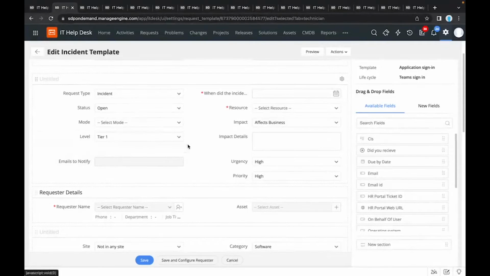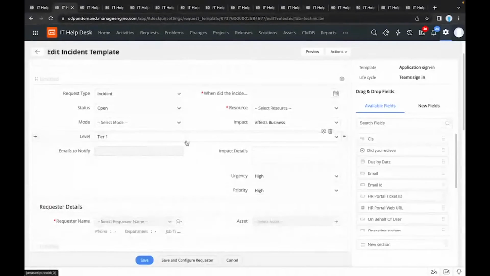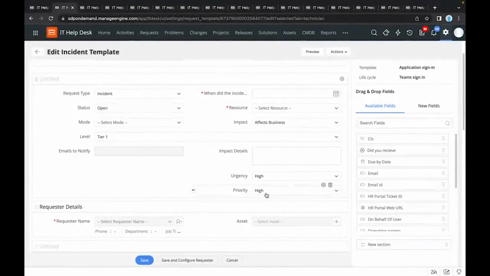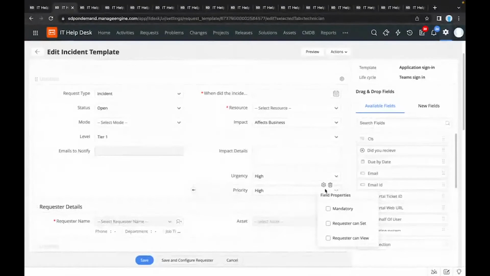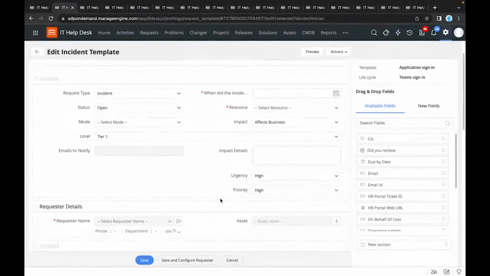You can also play around with the fields. You can change the alignment of the fields, and you can also add new sections from here. You can also change the individual field properties by clicking on this cog wheel. You can choose to mandate a field, or you can allow the requester to set the field, or you can just provide read permission, so the end user will only be able to view the field and not edit it.